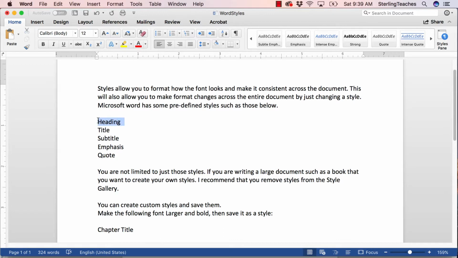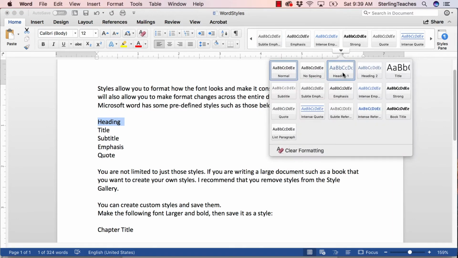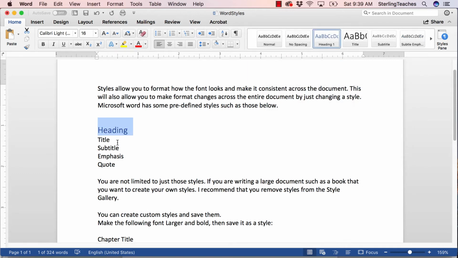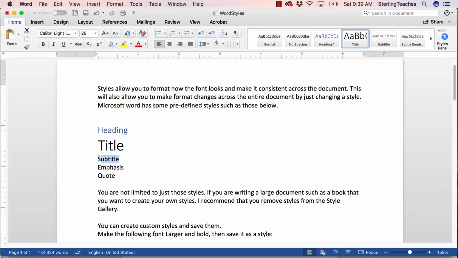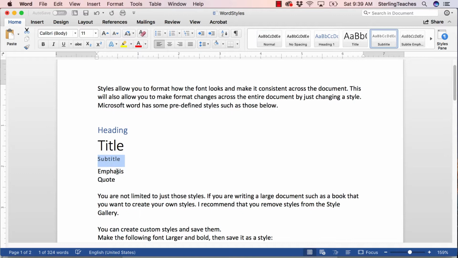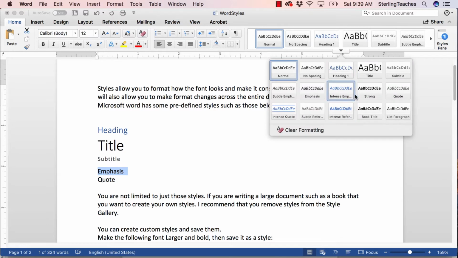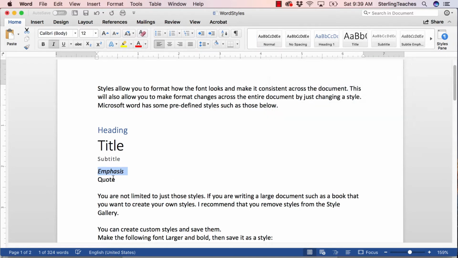So I can go ahead and select heading, and if I click on Home, if it's not already selected, I come over to the styles tab. I can actually choose to apply a heading style, which applies this formatting to that font. I can do the same thing to title, I can do subtitle, emphasis, and if emphasis is not showing, I can simply click see more, and I can see emphasis as well as I can see quote.